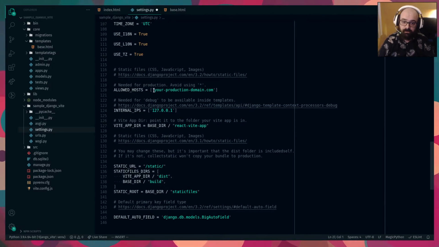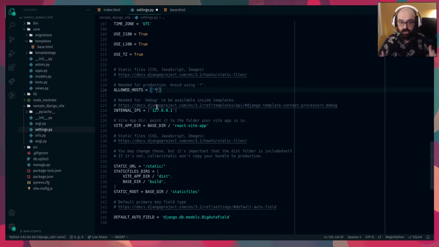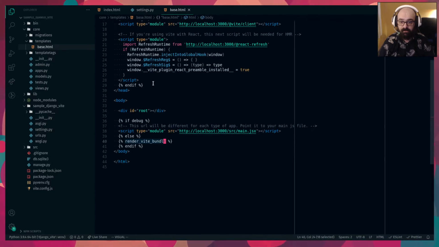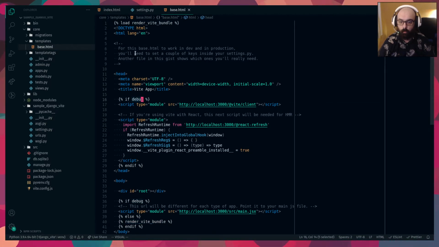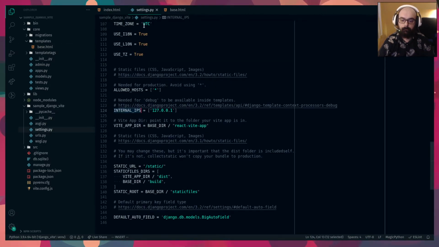For now, since we're just testing this, I'm going to put that all the hosts are allowed. Don't do this in production, it's a security problem. But for now, just for testing, well. And internal IPs, we need this for this debug tag to work. The link for the documentation on why that is needed is here.